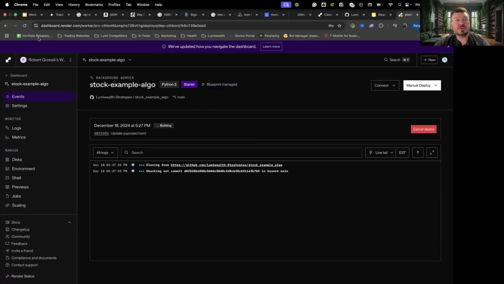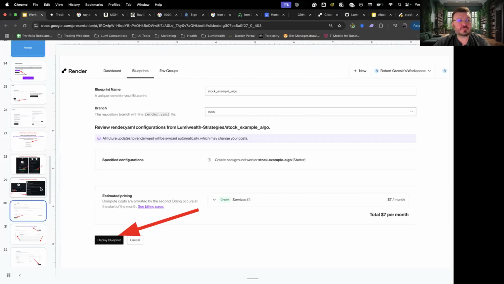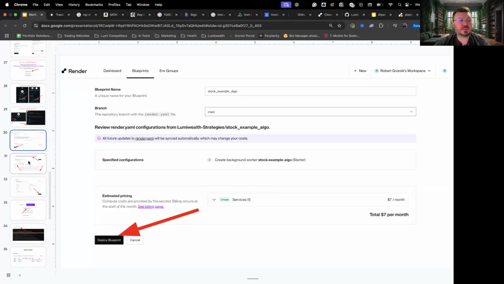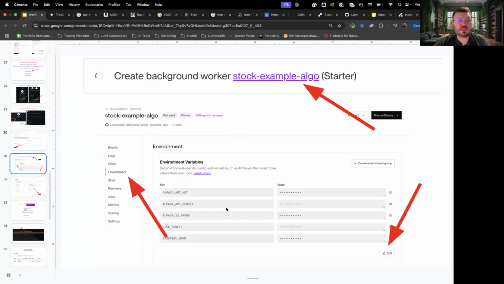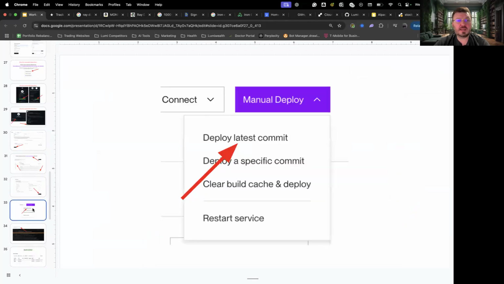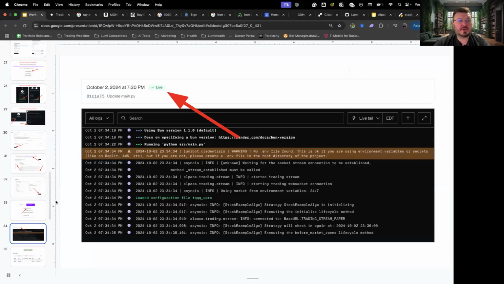All right. So really quite simple. Okay. So again, here are the slides. Click on deploy blueprint, fill in your environment variables, click save, right? Deploy the latest commit, and then wait for this thing to turn green, right?